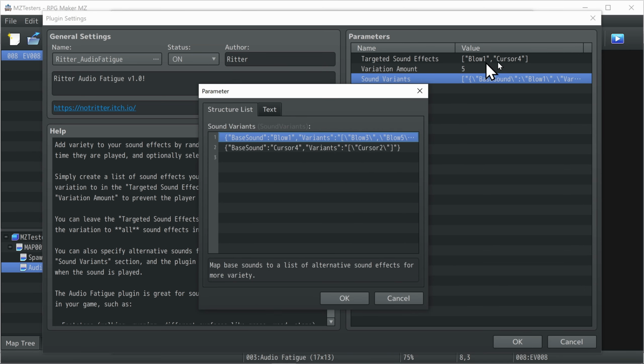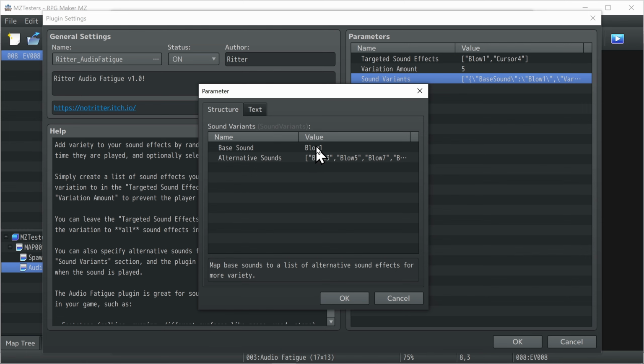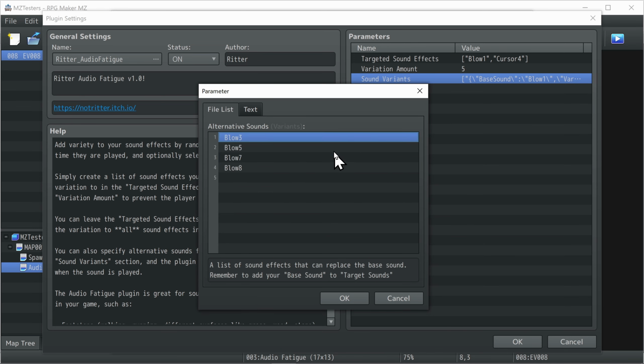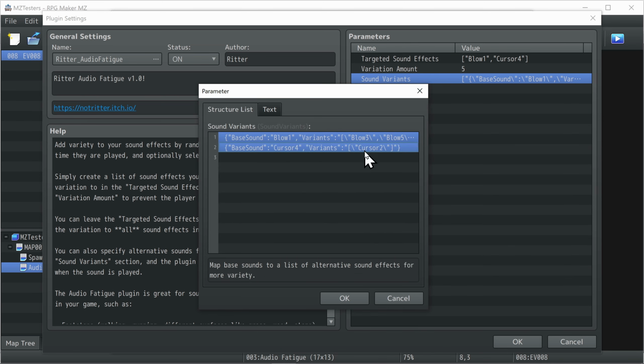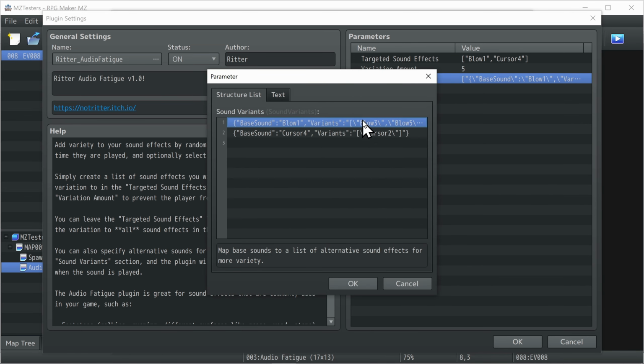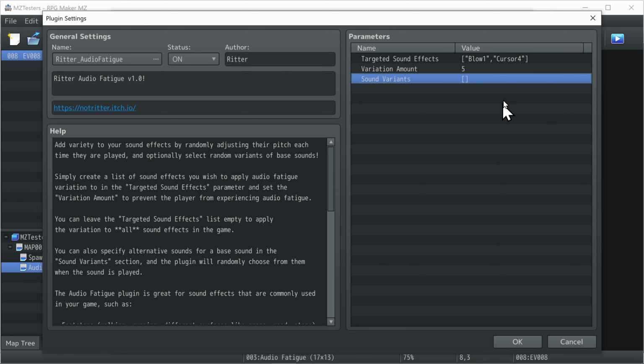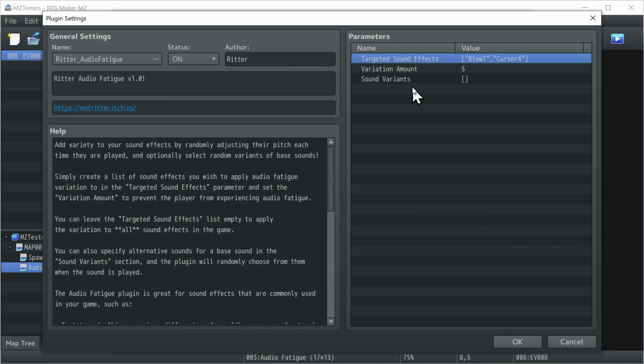So if you set the variation to 0, you could then set the base, say if we wanted to use blow for a sound effect for attacking, then you would set blow 1 there, and then you could set all the other sound effects, and it would just cycle between the sound effects. If you were to leave these empty, then it would only use the one sound effect and it would apply the variation like the very first example that I showed in this video.